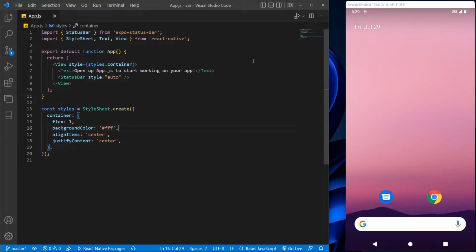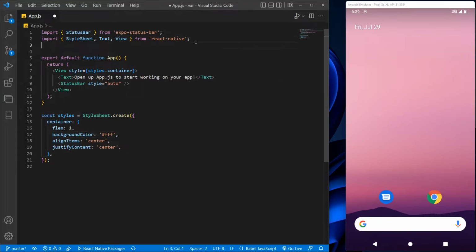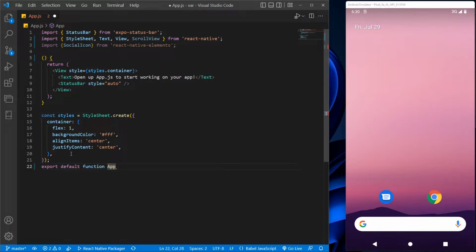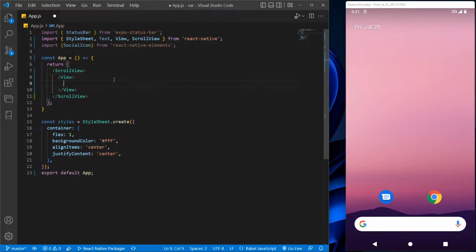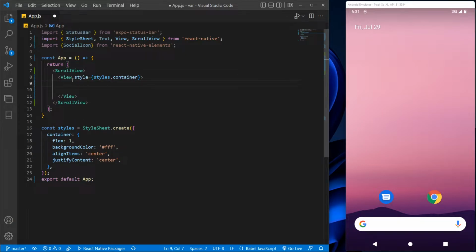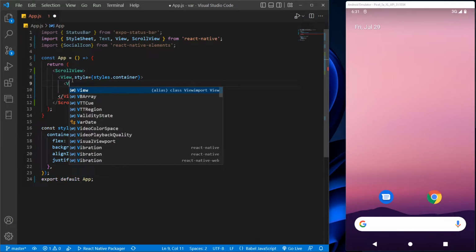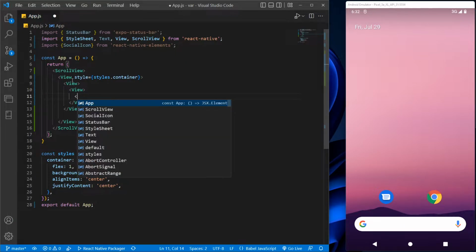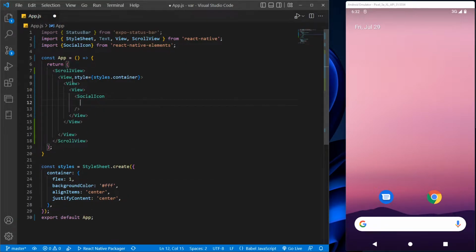This is our basic React app with a simple text output. So let's import the social icon in our app from the React Native Elements. Now let's move the export default app from here because we are going to create the state for the app. So in a scroll view, we are going to use the view and let's assign the container style to it. And we need this view section for the spherical icon because we need different styles for the horizontal icons. And in this view section, we will use the social icon.